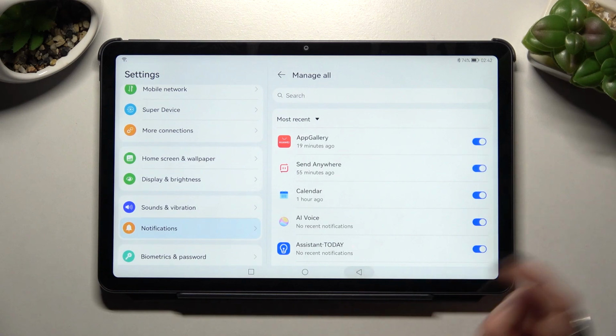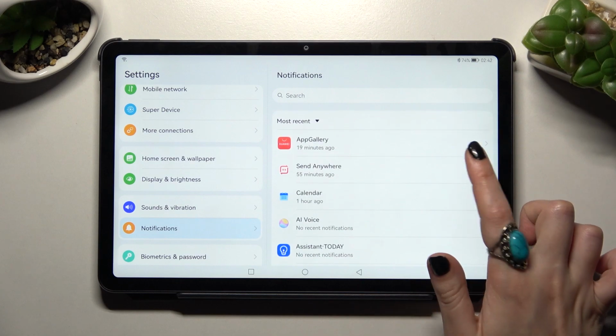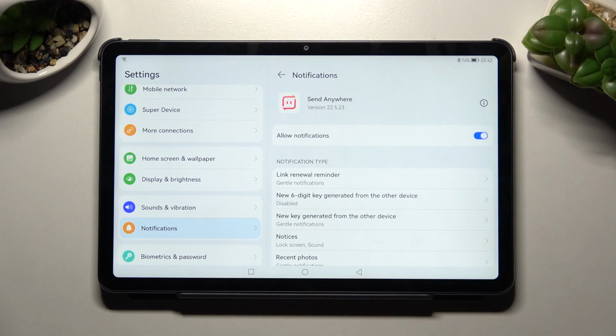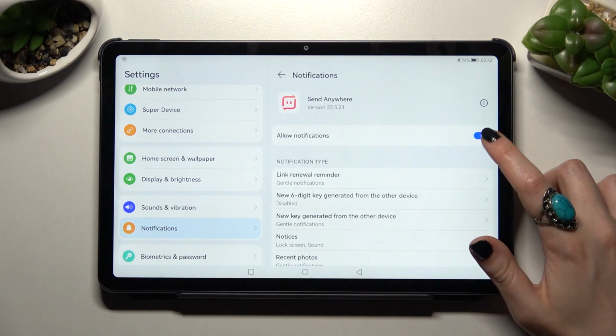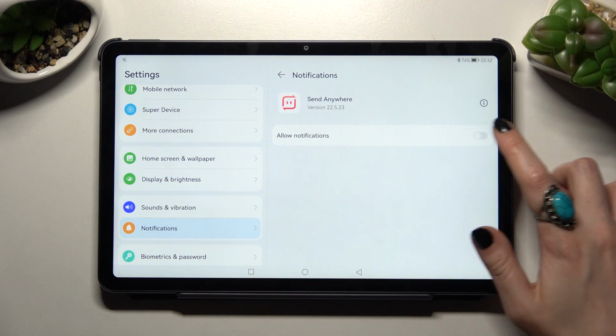But you can also go back, select your app from here, and manage notifications by clicking on this switcher next to Allow Notifications feature.